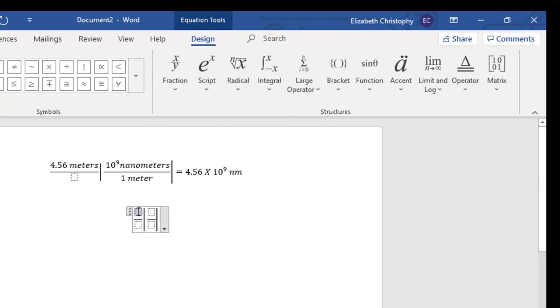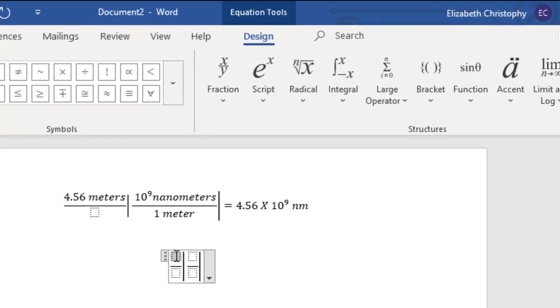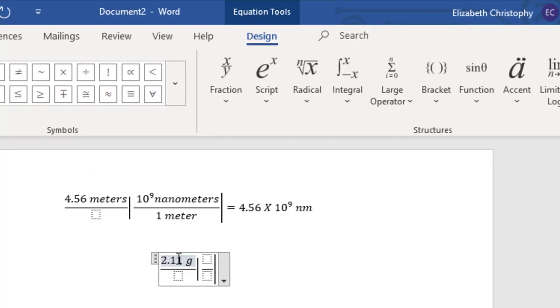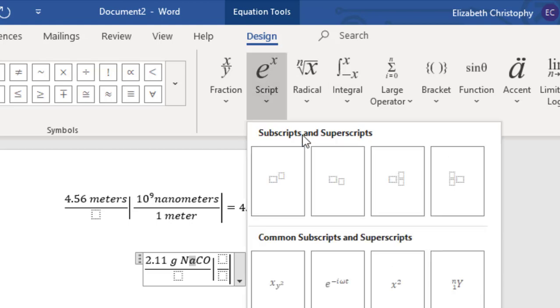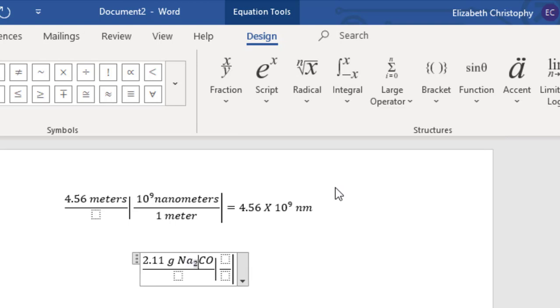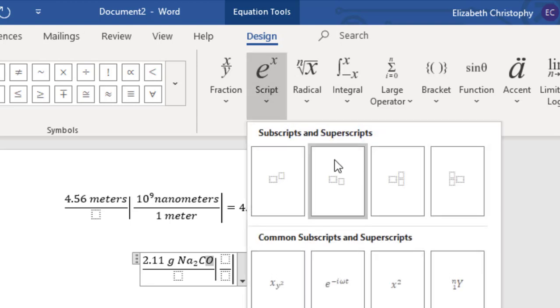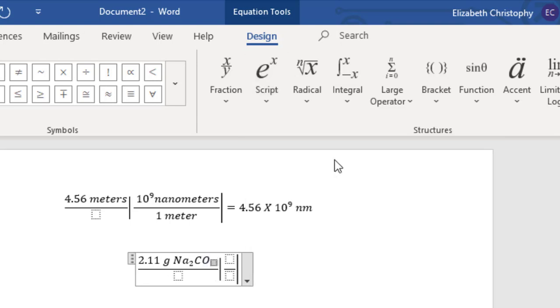So now let's say I'm doing a gram to mole conversion. So I have 2.11 grams of sodium carbonate. Now the problem with sodium carbonate, it has subscripts. So once again, I need to highlight the thing before the subscript. Go up here to script. There's my subscript. It's the second one in here. Now I can do Na2. And then over here again, I've got my O that I'm going to highlight. Or I could do the whole CO. It doesn't really matter. And there, Na2CO3.